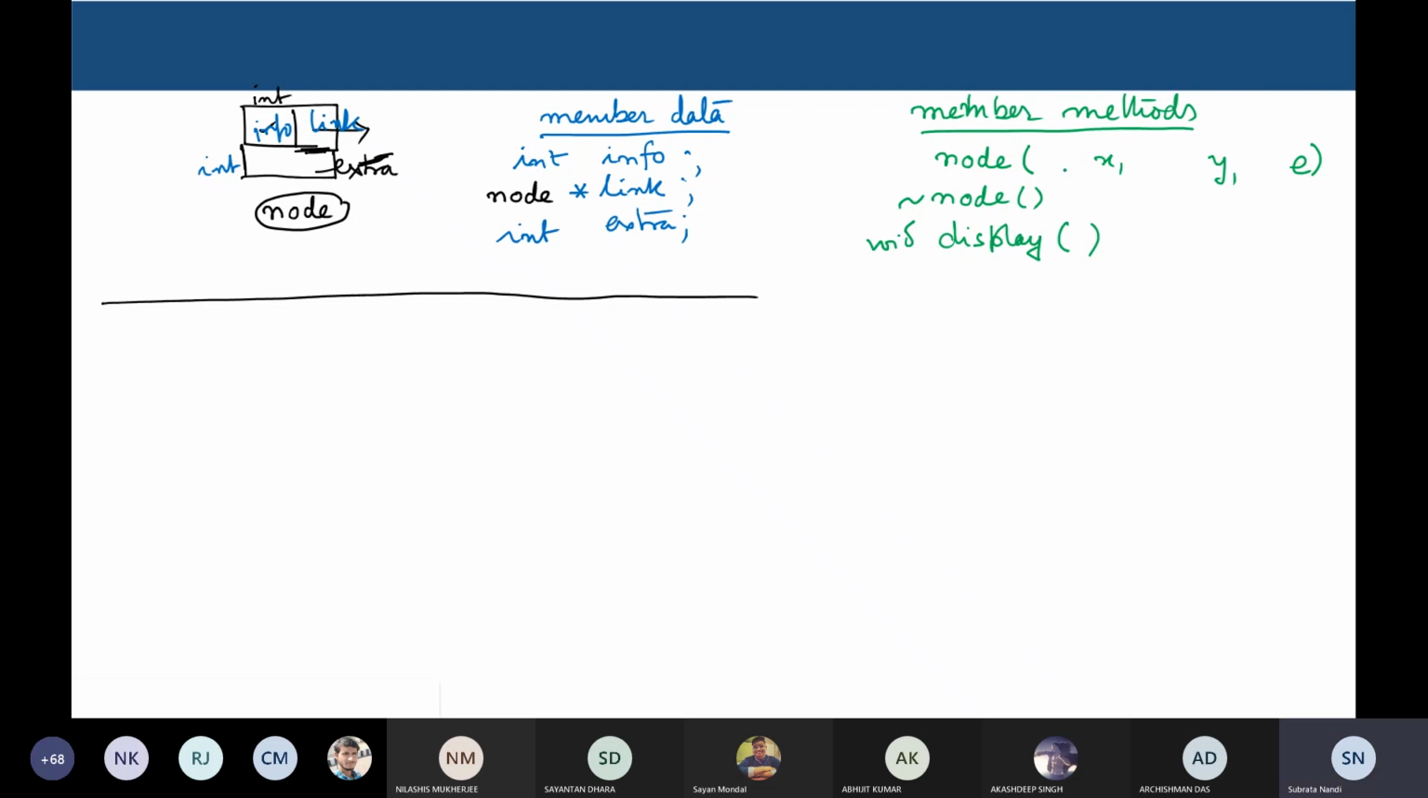So X may be the int, the info value. X will be storing the info value. Y should be storing maybe the link value. So link means it should be pointing to node. Is that okay? And E should also be integer type.